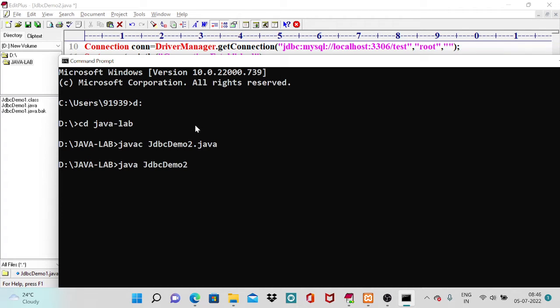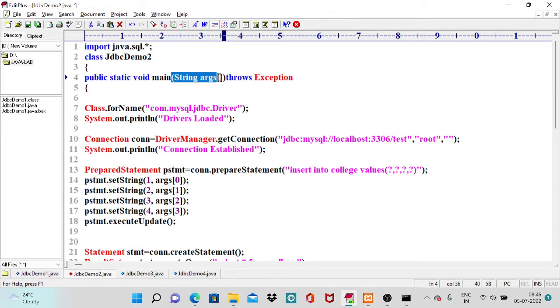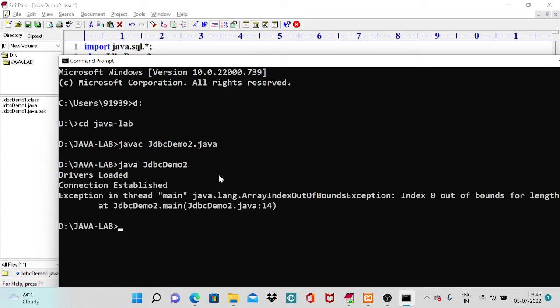What is this args? Args is a string array argument that is passed inside the main method. You can check here: I used args 0, args 1, args 2 and args 3. But if I did not pass the values here and I directly press the enter button, then according to Java exception rules, it raises array index out of bounds exception. We will watch whether it is raising or not. You see, array index out of bounds exception.